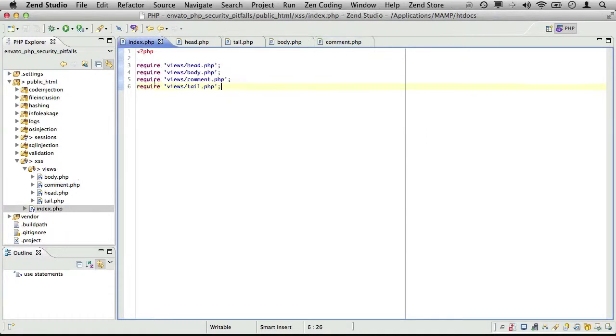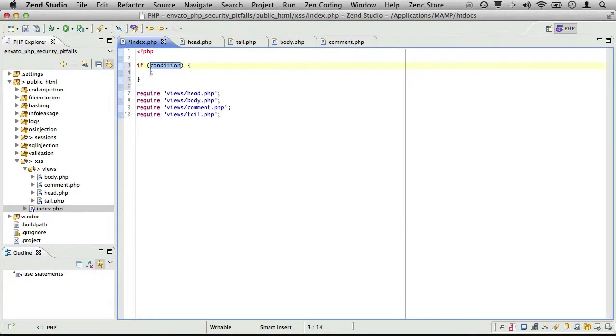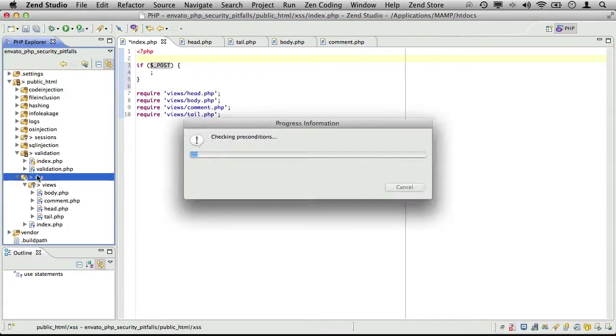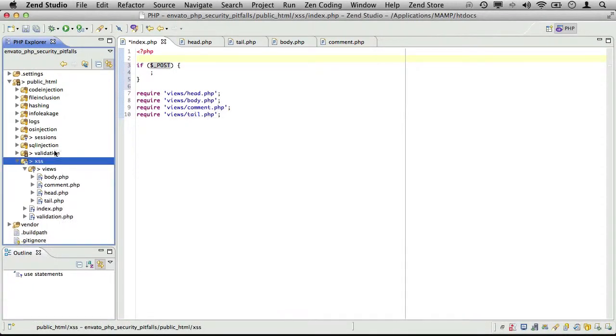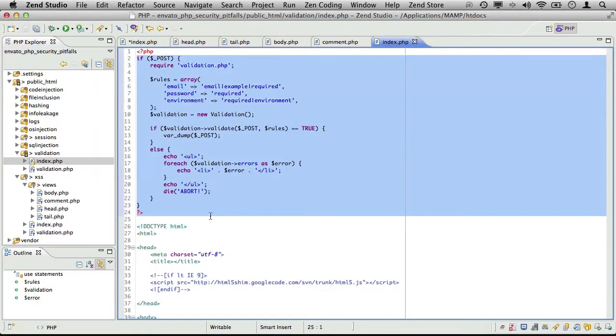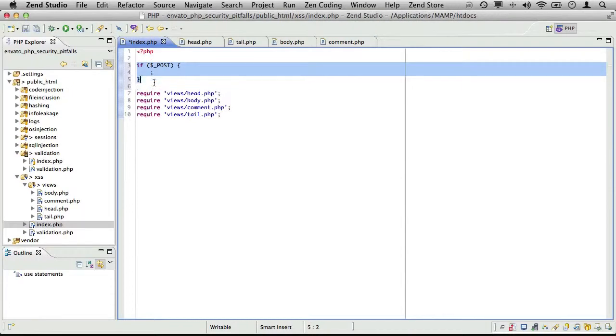Let's go inside of index.php and make sure we validate before we do anything else. Input validation is always your first line of defense, so it should be in place. It must be in place. Now let's just borrow the validation class that we created before and copy it into our folder here. Just close that out again. Now I'll just open up index.php and just copy this bit here, and we'll just paste it in here for reference.